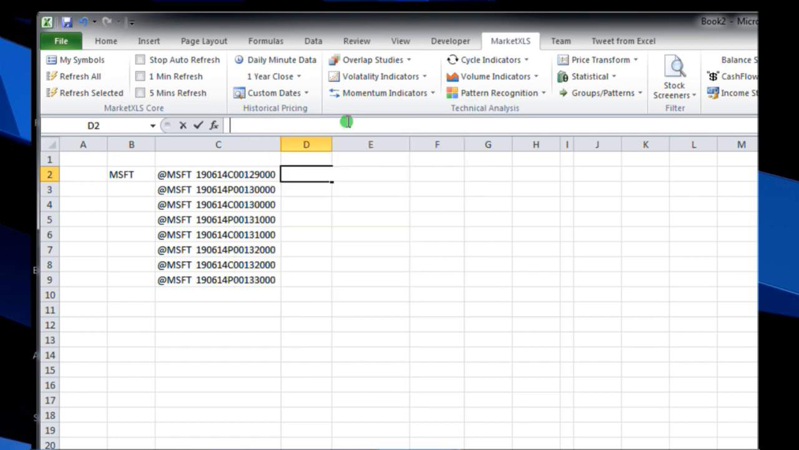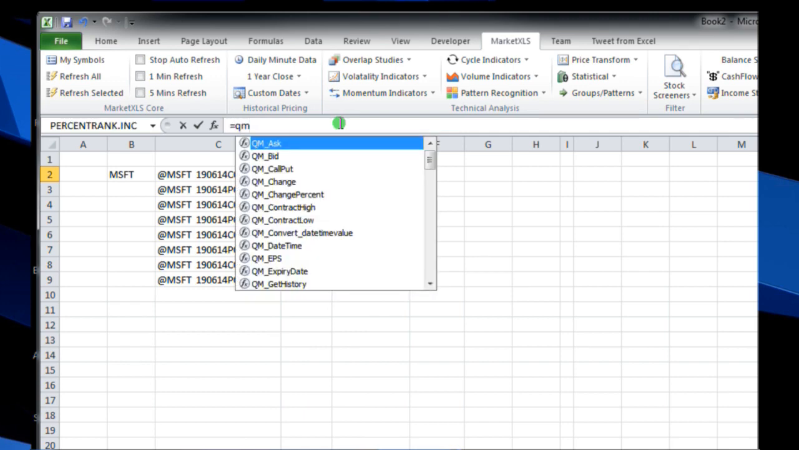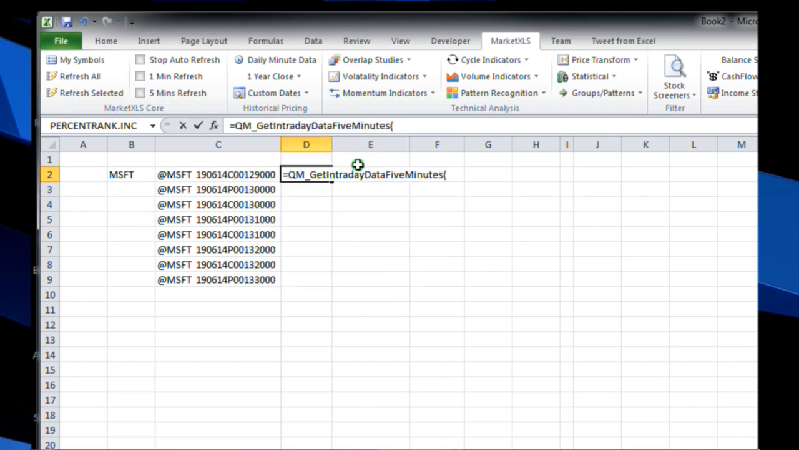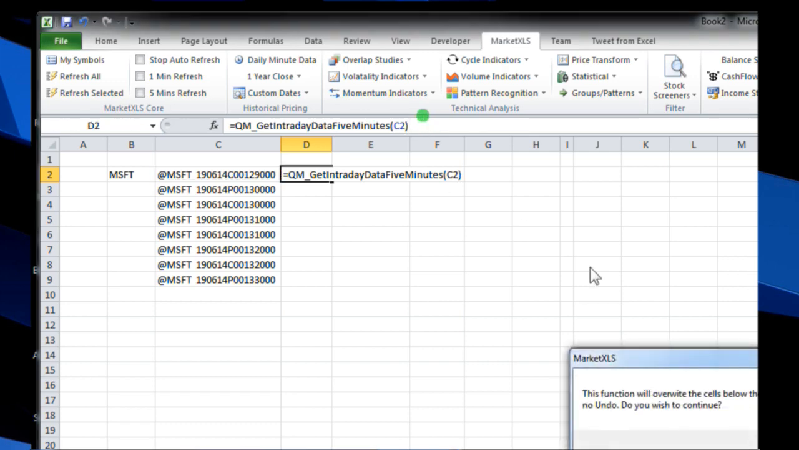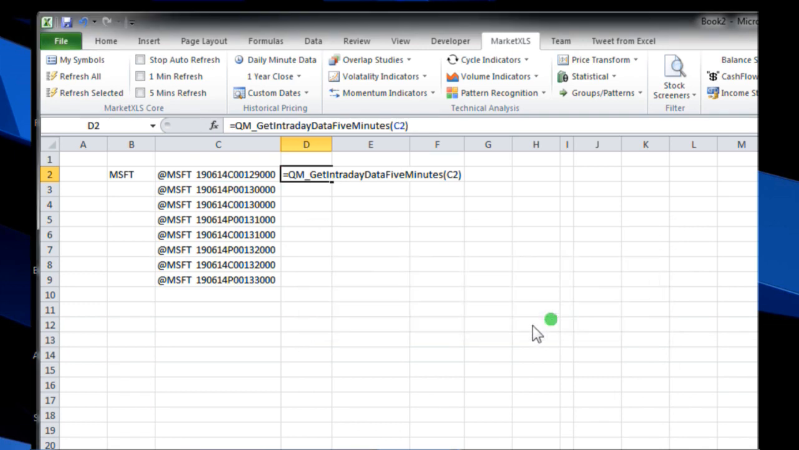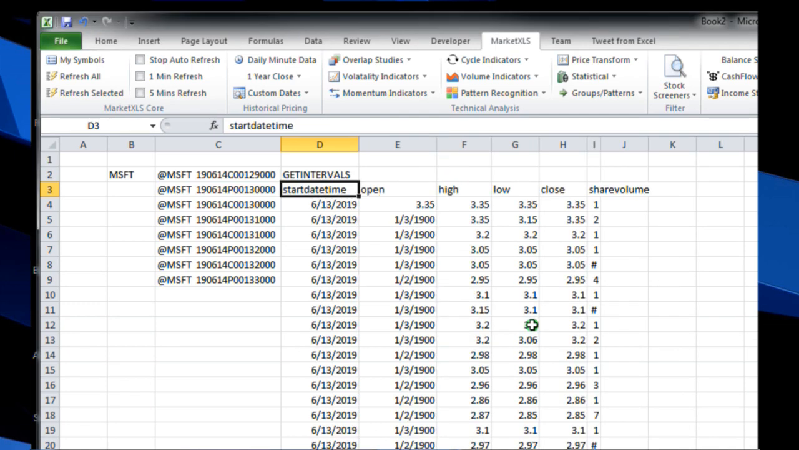Let's talk about getting intraday history, and let me just show you that real quick. So I'm going to do QM underscore get intraday. Let's say I want to look at the 5 minute intraday history on that particular contract. So I just double click on that. Again, highlight the option symbol. You're going to get the pop-up that's going to overwrite data, so you just say OK. And then boom. This is all the option trade data today.